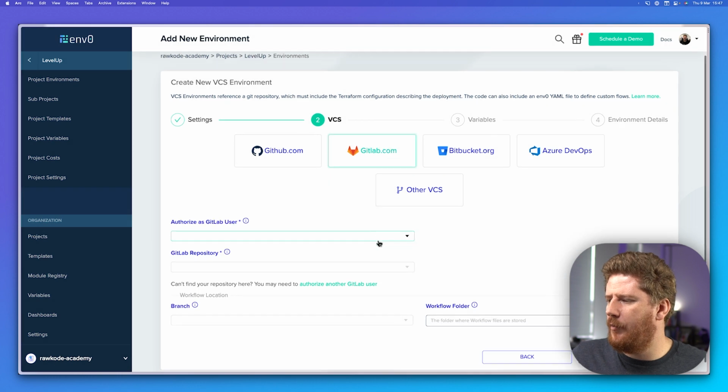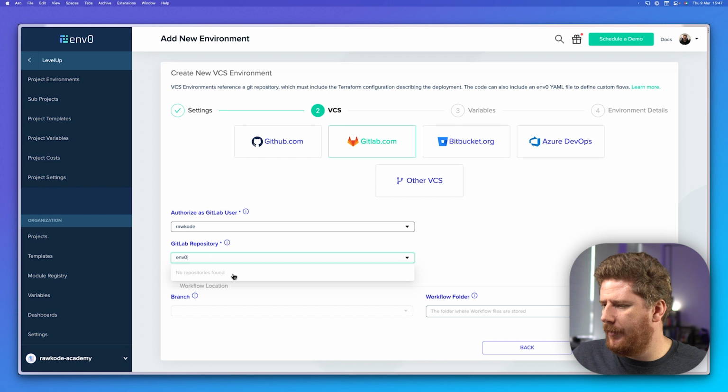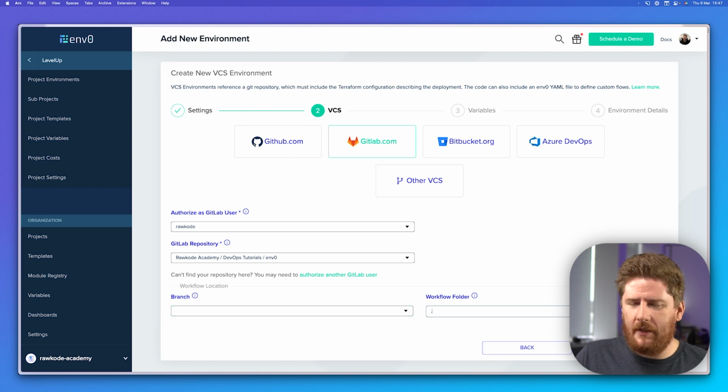It's in the same repository with the same user, Env0, like so. I want to use the same branch, only this time the Env0 workflow file is in the top level directory. We can indicate that with a dot.